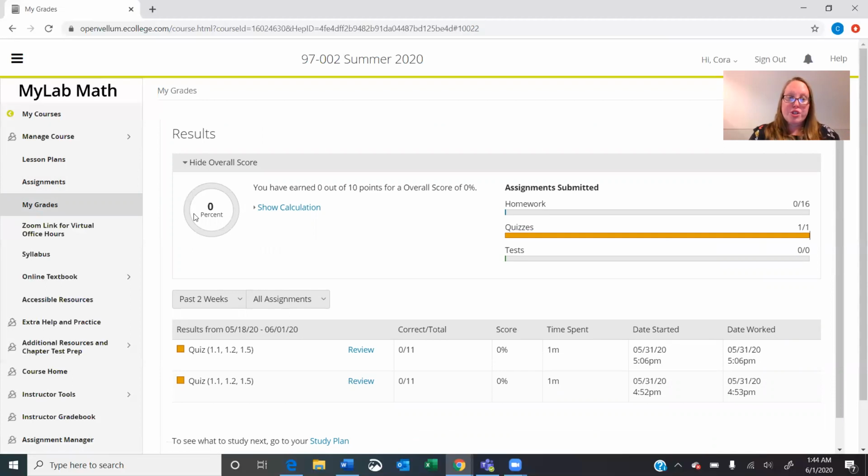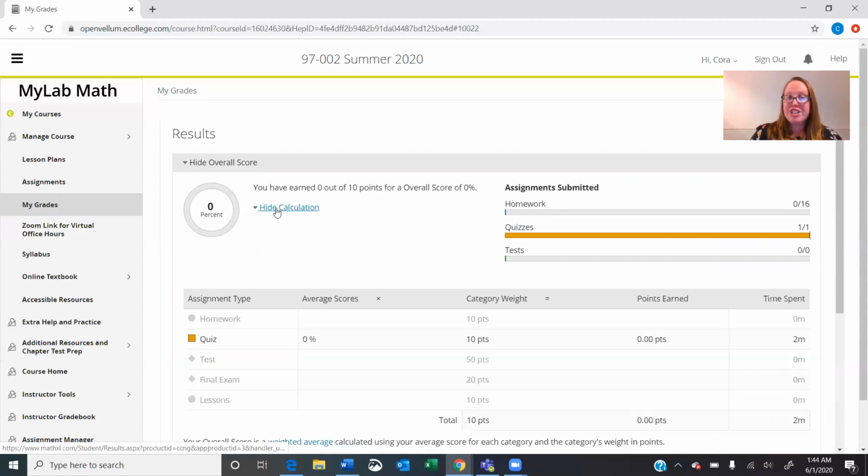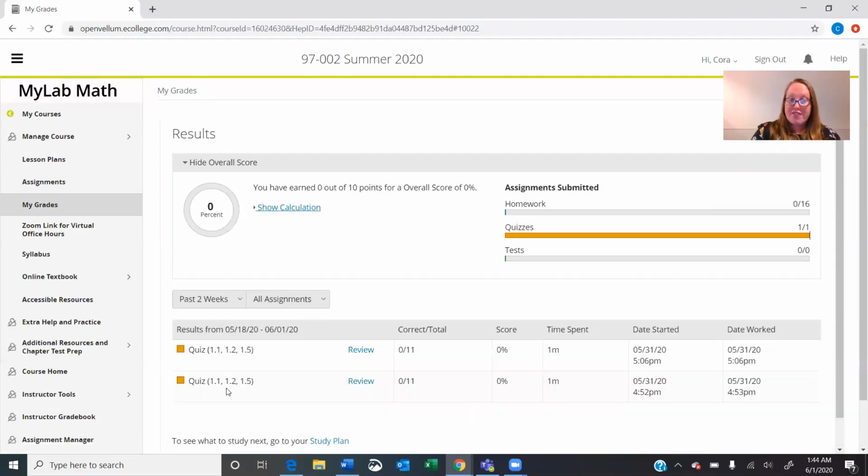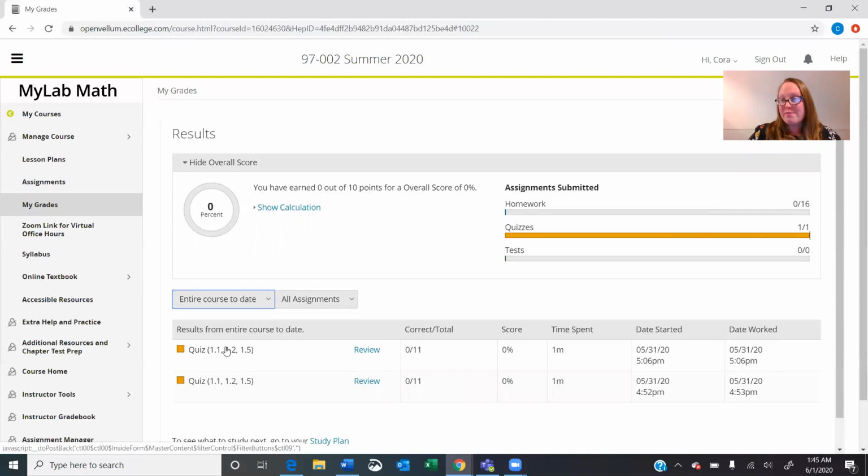You'll see here that it shows your overall grade. You can also click on the show calculation, so it'll break it down so you can see, well, what's my homework percentage, what's my quiz percentage, etc. You can also here look at individual assignments. It automatically defaults to only looking at the past 2 weeks. If you want to look at things you've done before then, you'll need to hit this drop-down menu to show entire course to date. Then you can see everything that you've done this semester, so you can take a look at individual quizzes and tests.